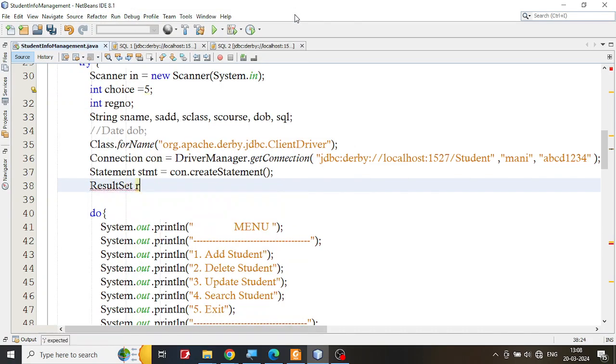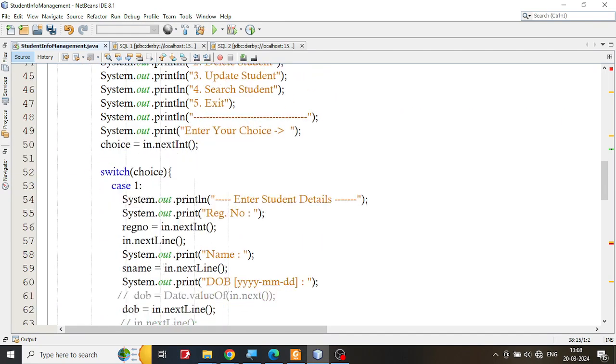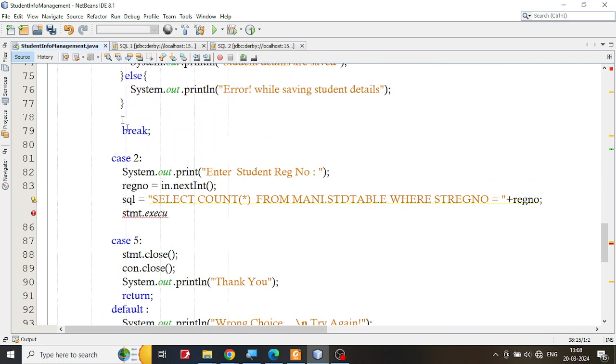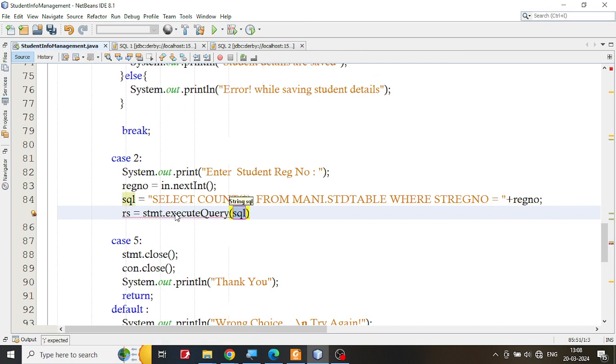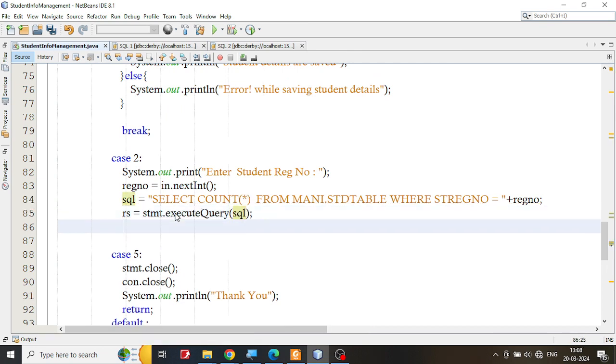Result set rs. I'm going to create a variable called result set because I will be using it again and again. So I need that result set. I'm going to keep it here, and I'm going to say result set rs equal to statement dot execute query, and the query is the SQL statement I just created. And when I get this result set, I'm going to say result set dot next.